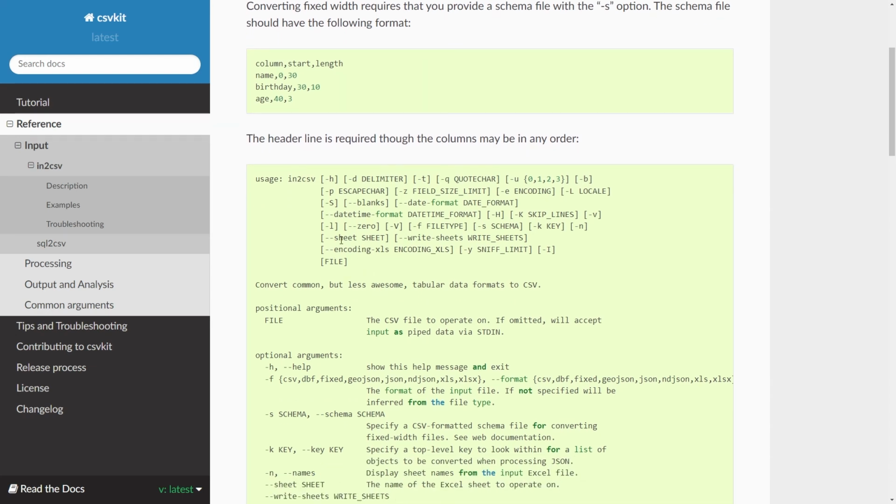One of them, which is a bit useful, is this one, the sheet. This is if your Excel file has different sheets and you only want to convert, say, one of them. You don't need to spend a lot of time configuring this special argument. Typically, just the out-of-the-box behavior is exactly what you want.